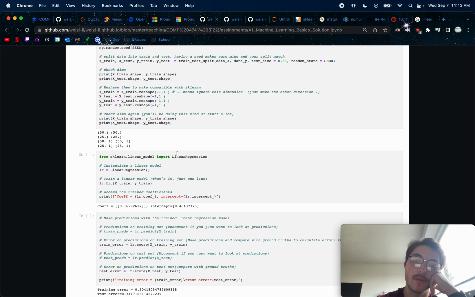Then we import our linear regression model. Machine learning is that easy. You just call LinearRegression. That's all it takes. Luckily, we have these built-in functions to do it all for us. So we fit a linear model to our training data, and we get the coefficient and the intercept here.